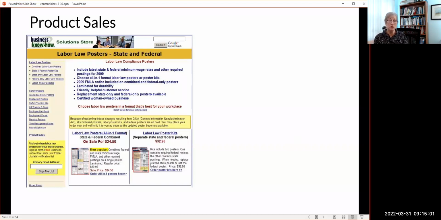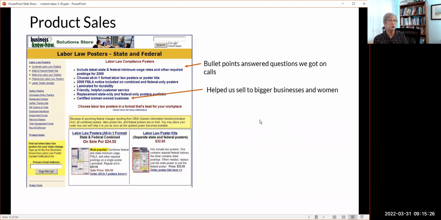And the reason it worked is because we had the focus of the page right in the middle. The people were coming to us from ads we bought and from search, and they were looking for labor law posters. So as soon as they got to the page, they saw we had a page about labor law posters. We put the questions they were asking us on the phone into bullet points to answer them. We also included on here that we were a certified woman-owned business, because a lot of our customers for this particular product were big businesses, not small, and they had goals for buying from women-owned businesses. So this let them know we were a woman-owned business.